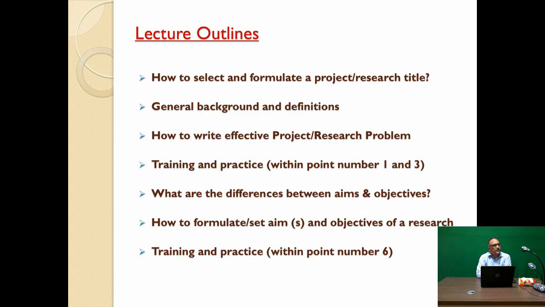In the next part, I'll discuss the differences between aims and objectives of a scientific research, and how to formulate or set the aim or the aims and objectives of a scientific research. And finally, we have some training and practicing with point number 6, which is about setting of aims and objectives.